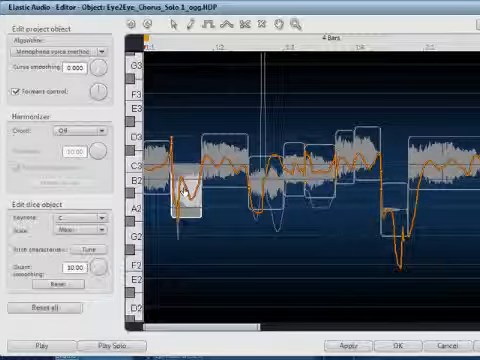The Intelligent Harmonizer creates a choir with up to 4 voices.